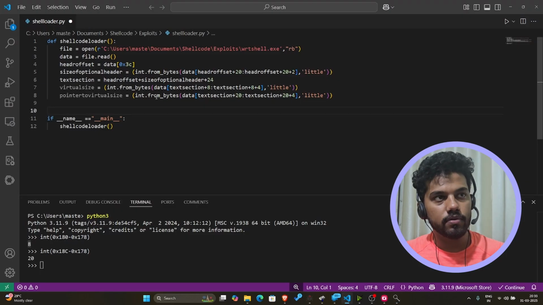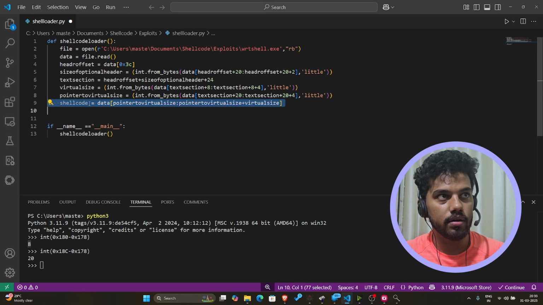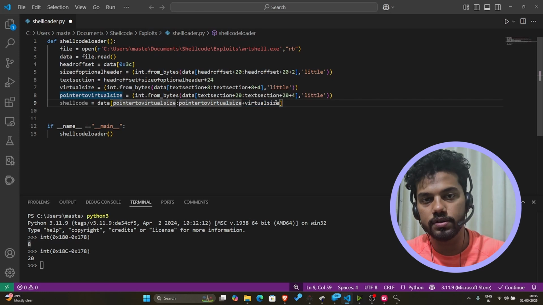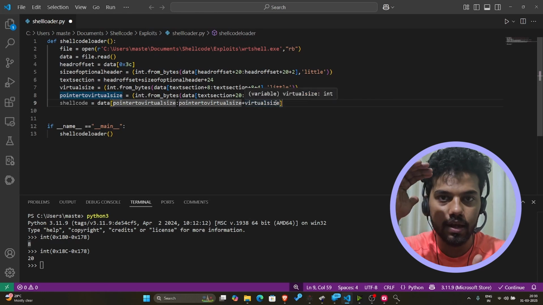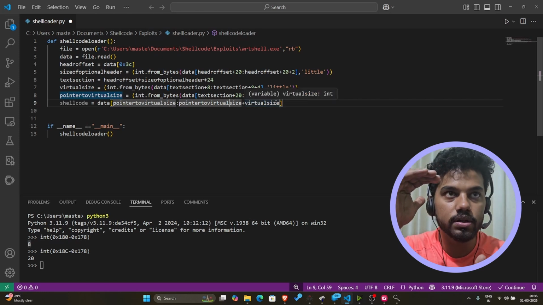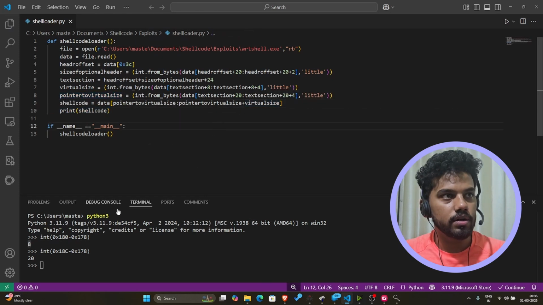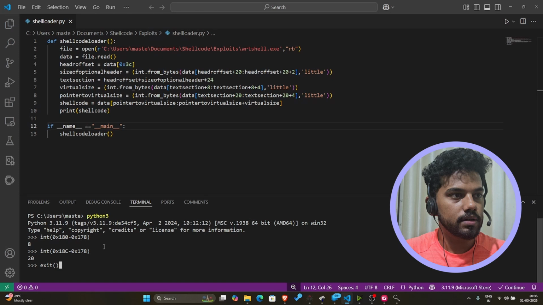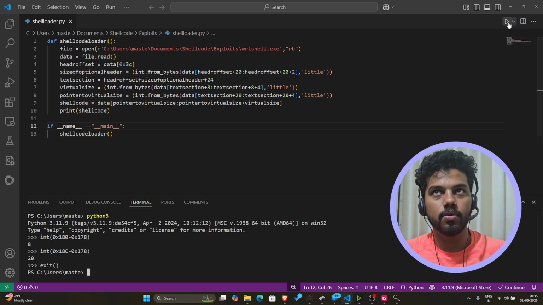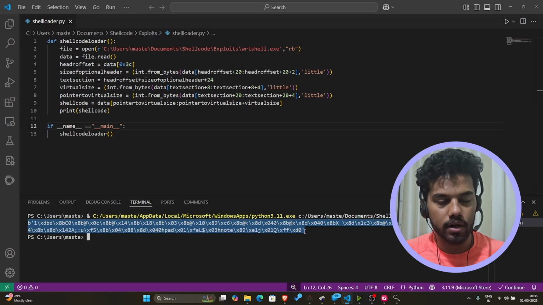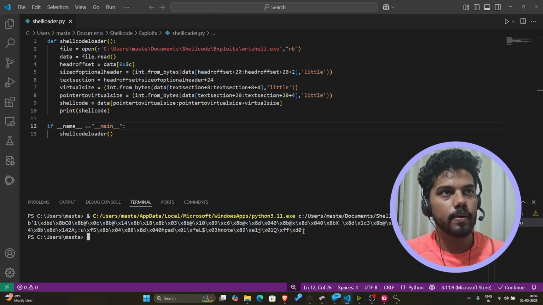And the last thing will be to actually get the shellcode. That is the pointer to raw data up to the pointer plus the virtual size itself. So you will get exactly the core logic in the shellcode. And finally, I'll just print the shellcode. I'll exit this and run this code. And this is the actual shellcode that we obtain.